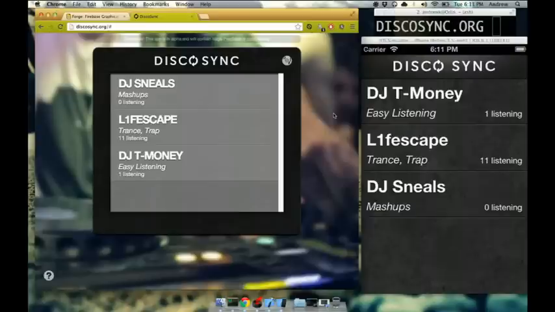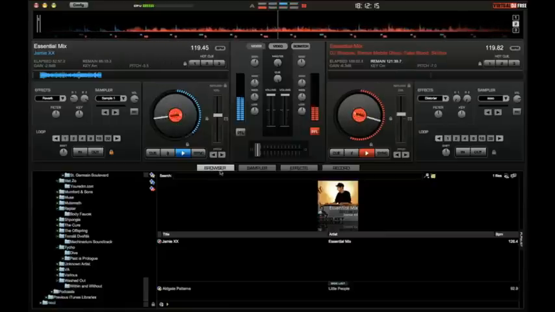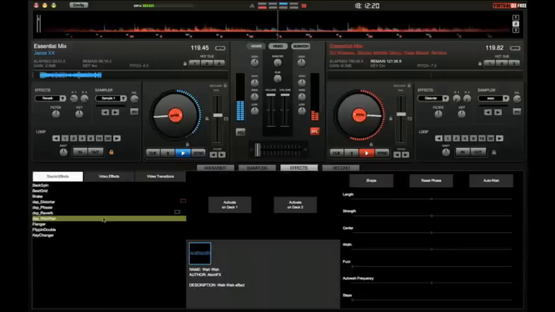So the magic here is that it works with any DJ software that the DJ already uses. So the live output from the laptop is being streamed to the app. So on that note, Andrew, aka DJ Lifescape, is DJing right now with Virtual DJ. If you want to listen, if you have headphones, I encourage you to go ahead and go to discosync.org and click on his room. We also got DJ Sneals and DJ T-Money out there.